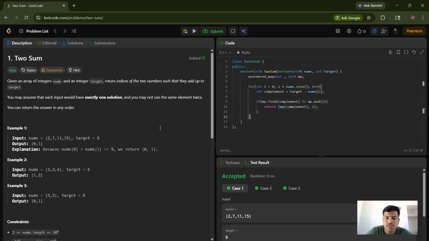And if this is false, we will assign mp index of nums index of i equal to i. Okay, and then we will return the blank vector if nothing happened.